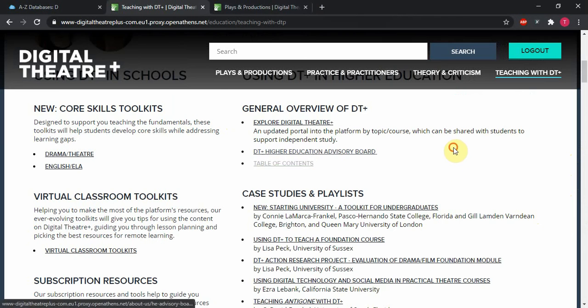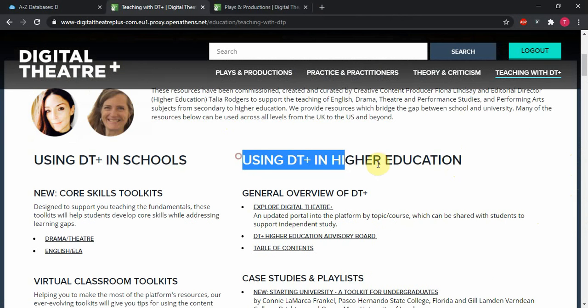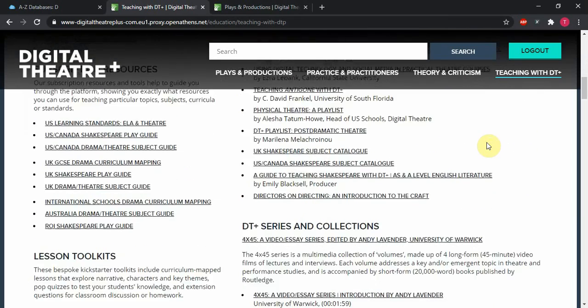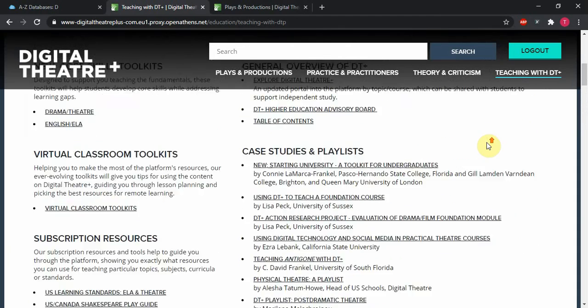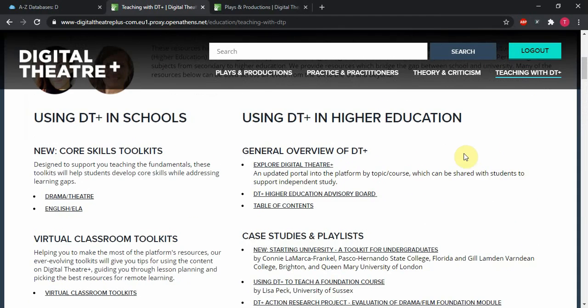You should also feel free to click around in anything in this Using DT in Higher Education column. There are some other useful things, but by far the easiest thing to use, that's not going to be trying to give you a lesson plan they've made up that might not jive with whatever you're doing, is this Explore Digital Theater Plus to get those categories and the table of contents to be able to see everything that's available. Hopefully this has been helpful.